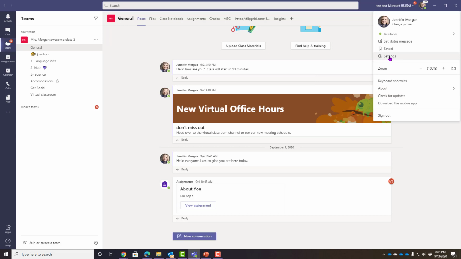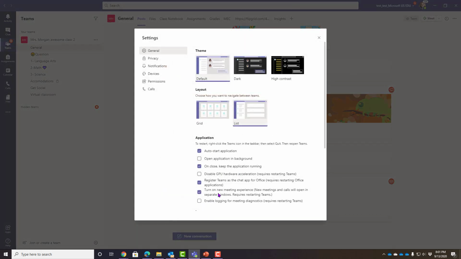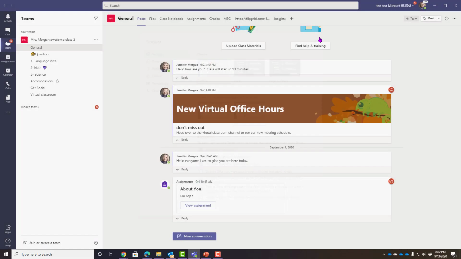And then the next thing we want to do is go into settings, and we want to make sure that we check the turn on new meeting experience option. This is going to make sure that you have all of the latest and greatest features in Teams, like together mode, large gallery, the new Teams meeting bar, breakout rooms, amongst other things. And as Microsoft rolls out new functions and features, having that button turned on will make sure that you have those latest updates.